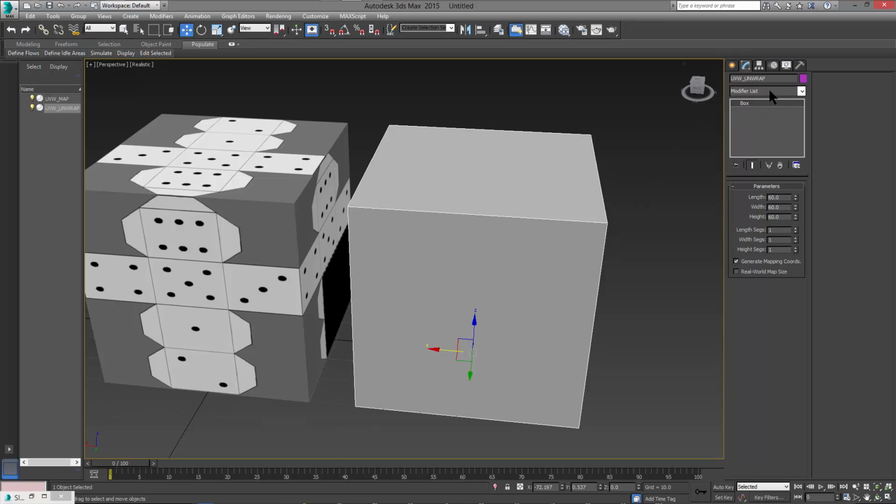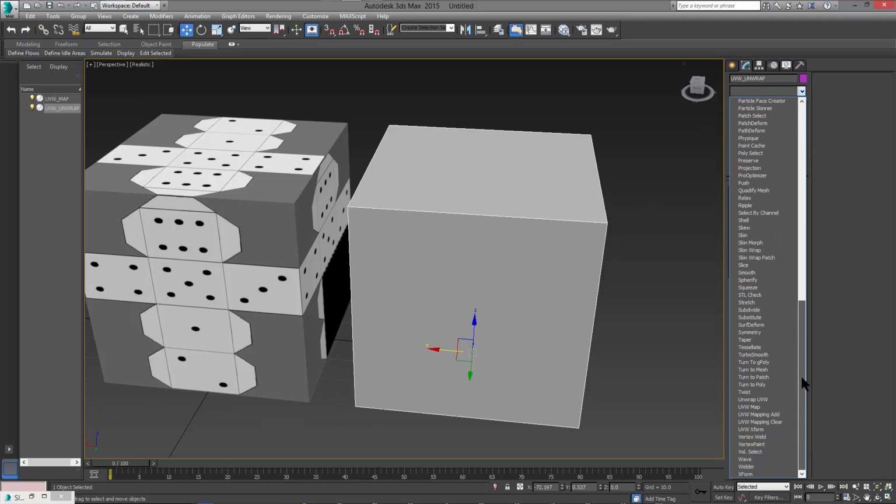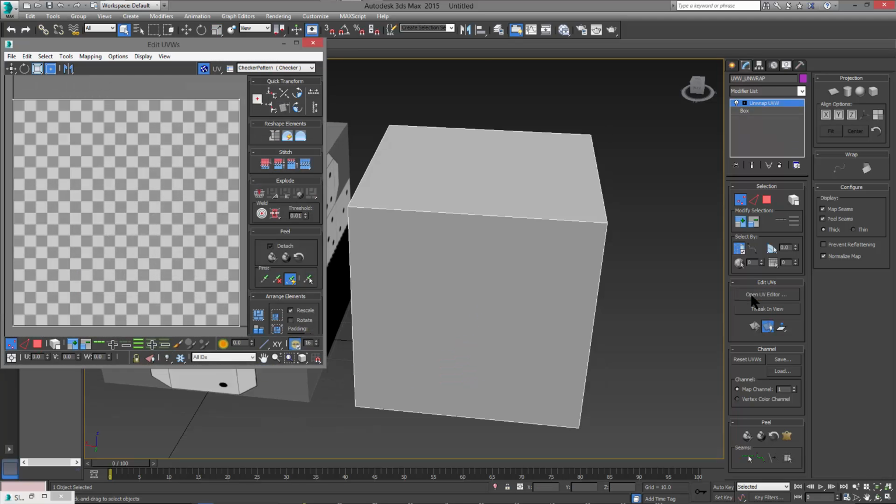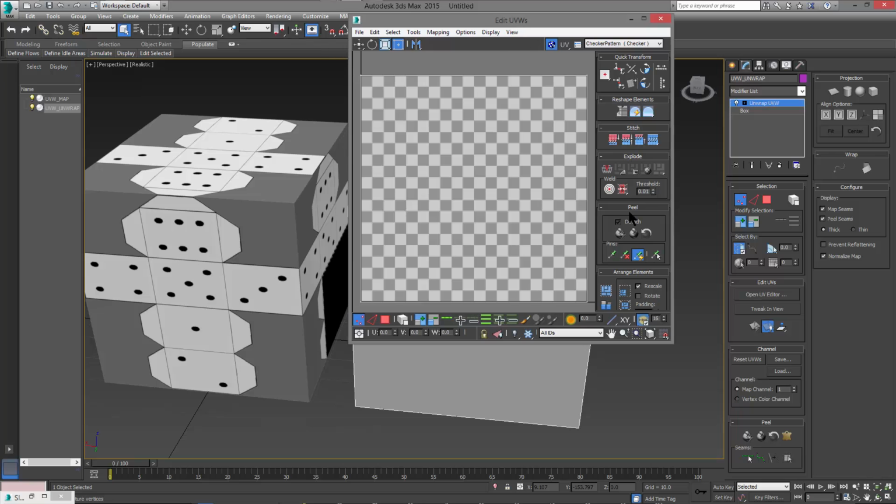So what I want to do is I'm going to come to my modifier list, and I'm going to look at Unwrap UVW. So I'm going to click on that, and now you can see this menu is a lot different than the last menu. Now to be able to get to my UV editor, inside of my Unwrap UVW, I want to go to Edit UVs. Inside of Edit UVs, there's a button that says Open UV Editor. I'm going to click that and open it up. And this is my UV editor.